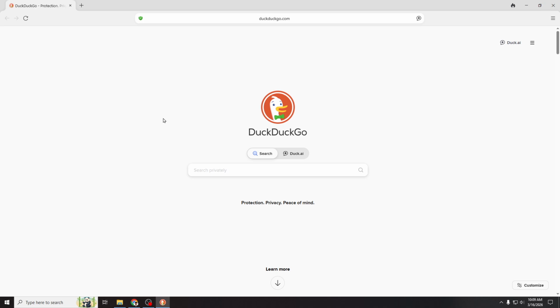First, go to DuckDuckGo.com, type the address into your browser's address bar and press Enter. Wait for the DuckDuckGo homepage to load.